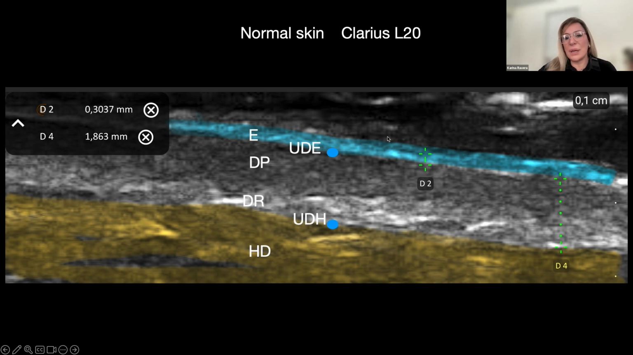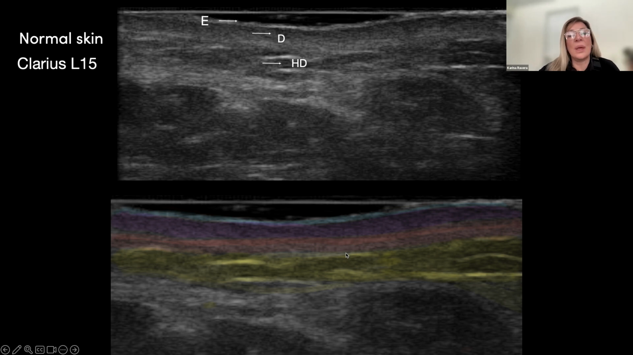And now we can observe again the epidermis, this blue line. This is the dermoepidermal junction. This is the superficial dermis, the deep dermis. This line corresponds to the dermohypodermal junction, and finally we can see here the subcutaneous tissue.